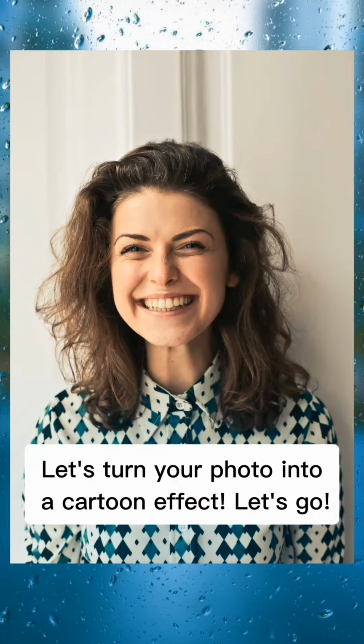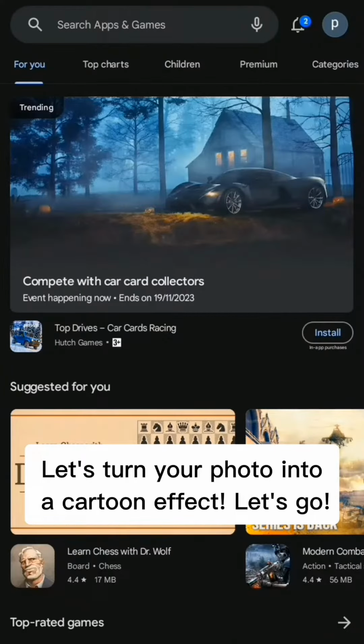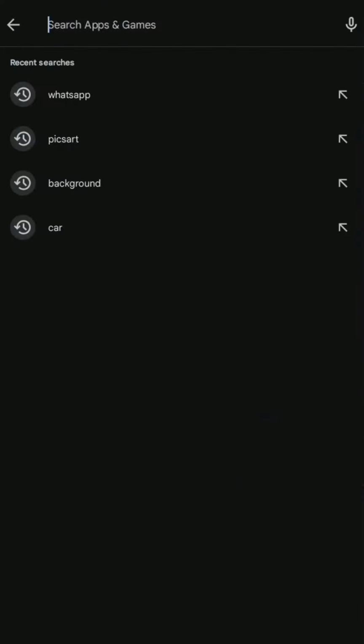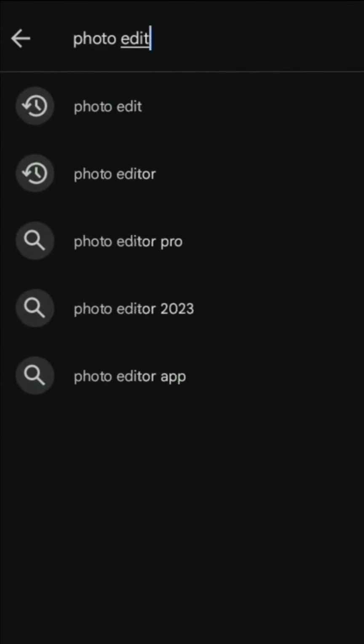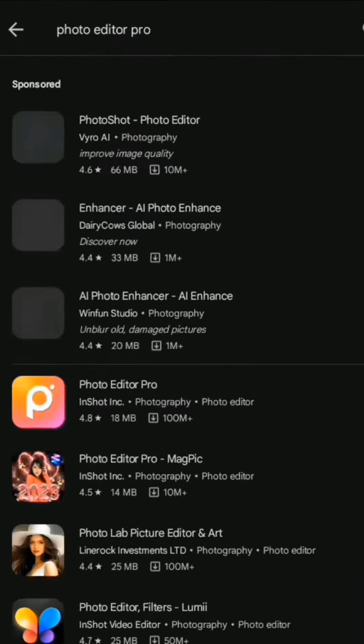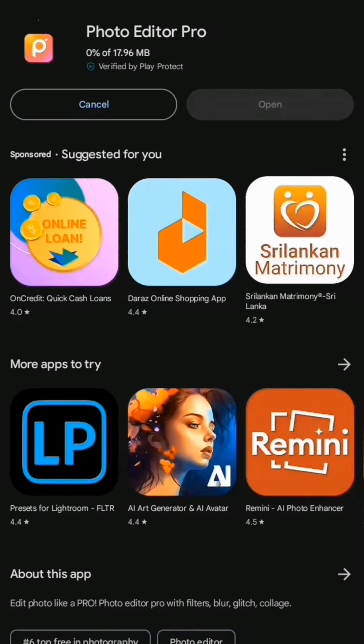Let's turn your photo into a cartoon effect. Let's go! First, go to the Play Store and search for Photo Editor Pro. Here it is. Let's install it. It's less than 20 megabytes.